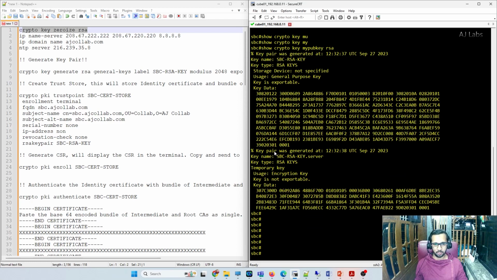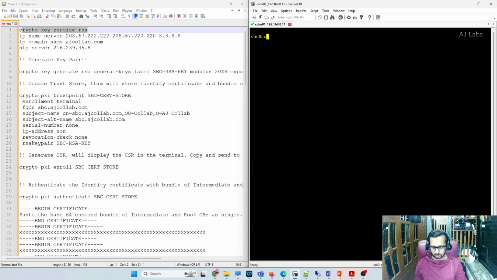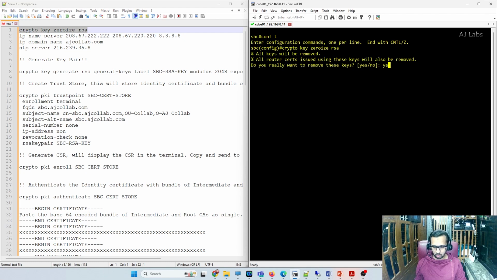So if you look at that, you can get the key pair name from here, SBC RSA key, which I already generated previously, but I'll be removing everything. So let's start from the beginning. The first command is invalidating the existing key pair, which is crypto key zeroize RSA. Done. They're asking me to authenticate that. Yes, it is done. Now it's gone. Now if I type crypto key mypubkey RSA, you don't see any keys.